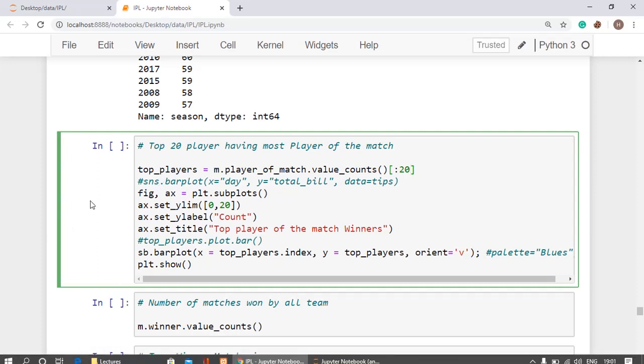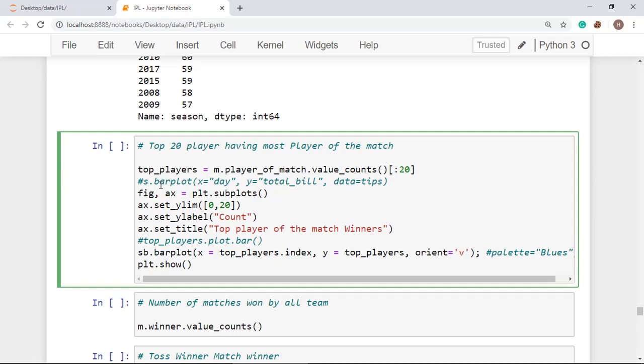Okay, and now I am setting the figure here and taking the axis as plt.subplots, and here we have set the limit, 0 to 20. However many data points you are going to take, you have to set the limit here also. All right, in the y label I am putting count, meaning you can also set it like this, put the count, meaning how many times the player of the match has been given to a particular player. Okay, you can also set the x label.